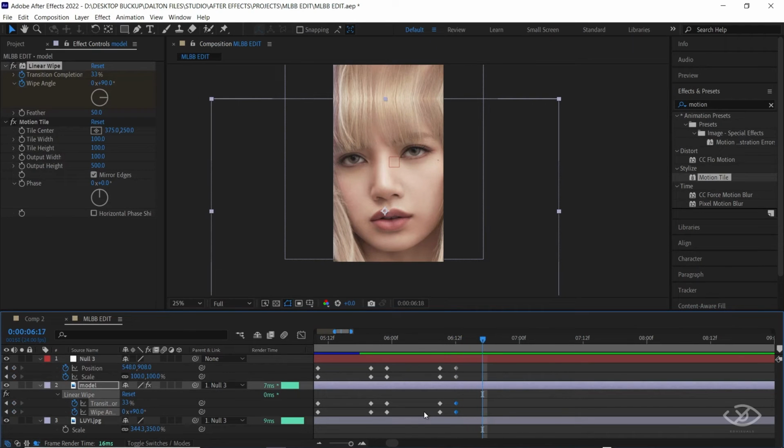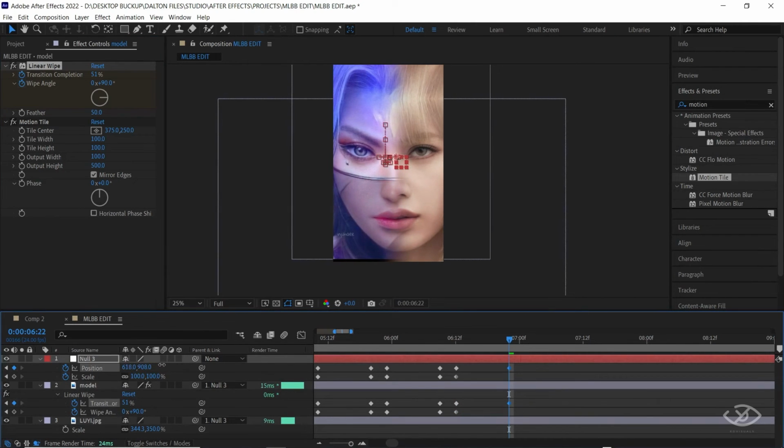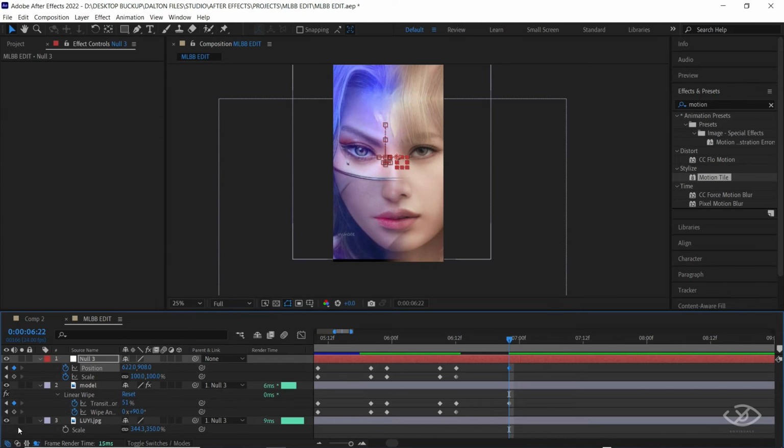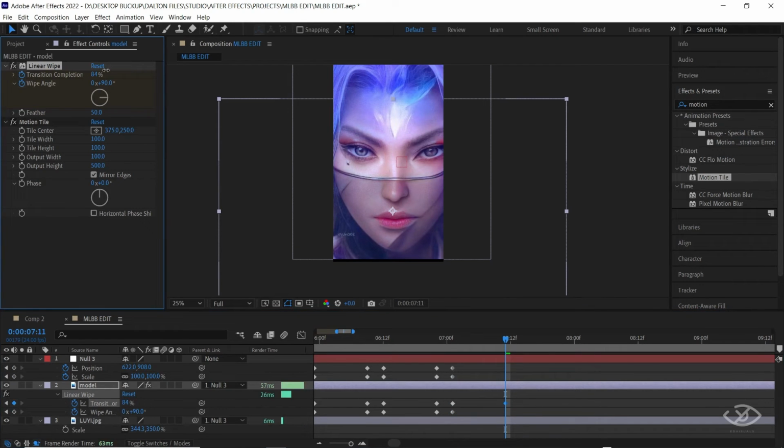10 frames forward, transition completion, make it 51%. Then drag position x-axis to the right, put another keyframes below. 3 frames forward, put keyframes. 10 frames forward. Transition completion value, make it 100%.